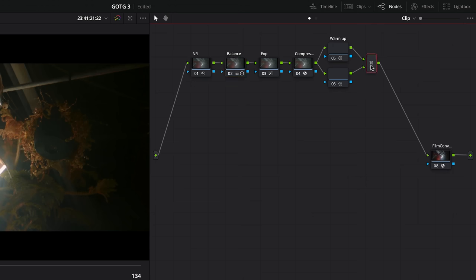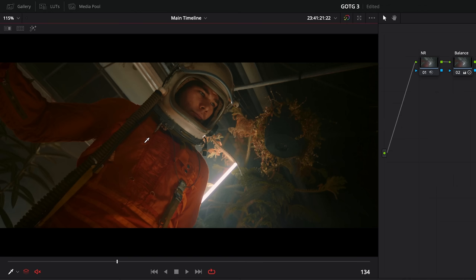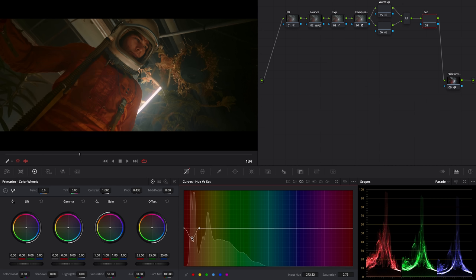Now we'll add a node for secondary fixes specific to the shot. For example, reducing the saturation of the orange suit with the hue versus sat curve, we can do this easily.